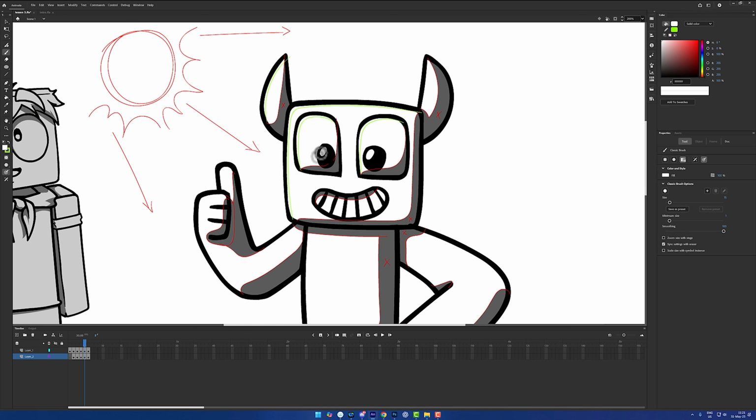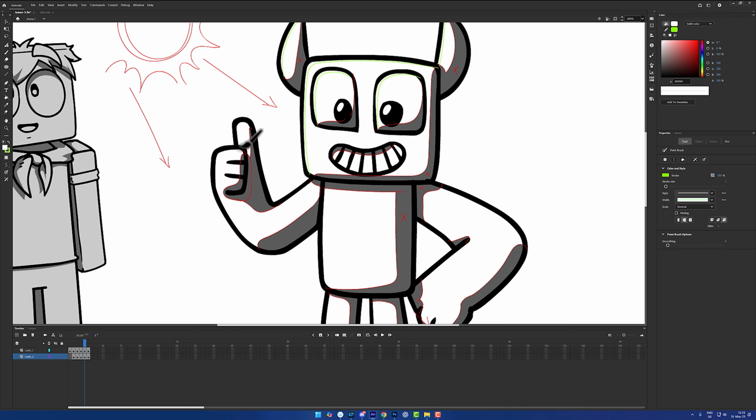You can add as many highlights as you want. Technically, there's one light source for this, so doing that is technically incorrect. But again, it's your art. You can do what you want. We're going to go back to drawing the highlights. I'll do these real quick. Remember, take note of where the sun's coming from.